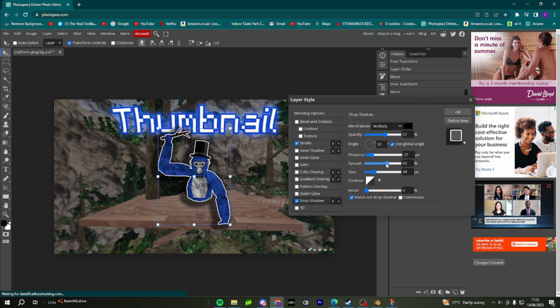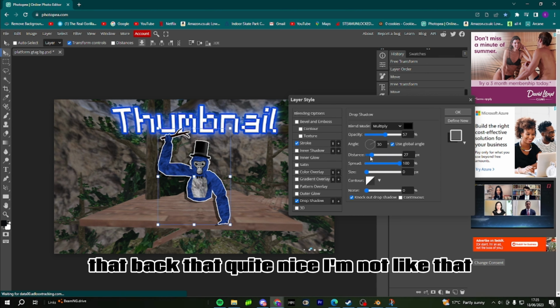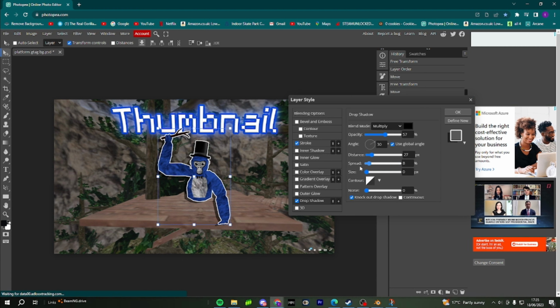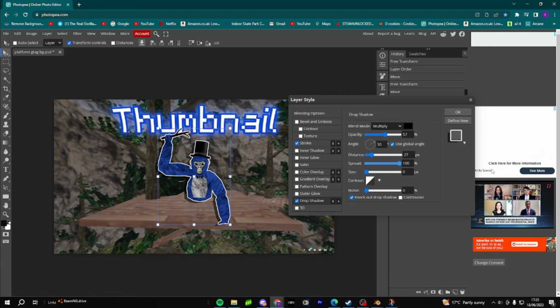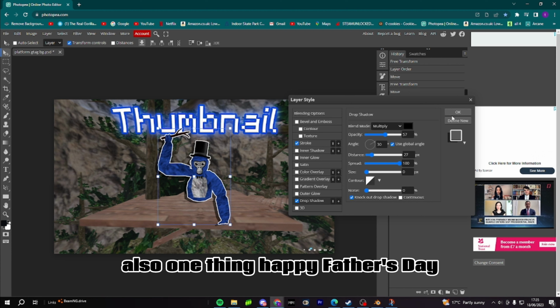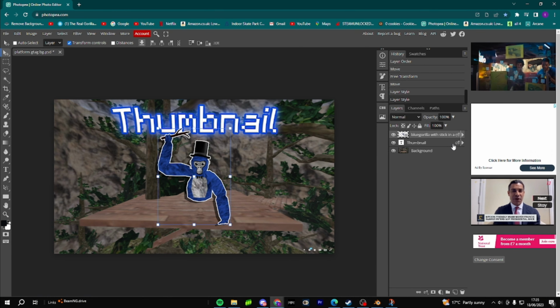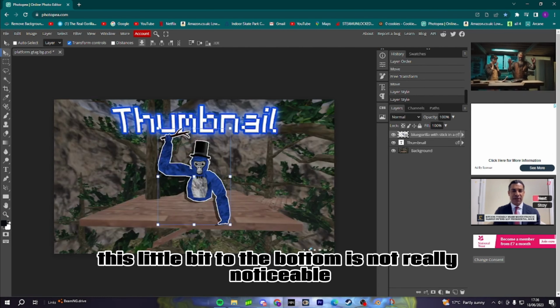Spread. That's how filled in it is. That's quite nice to be honest. I'm gonna have that right there. Also, one thing, happy Father's Day. There you go. If you really want, it's a little bit at the bottom.